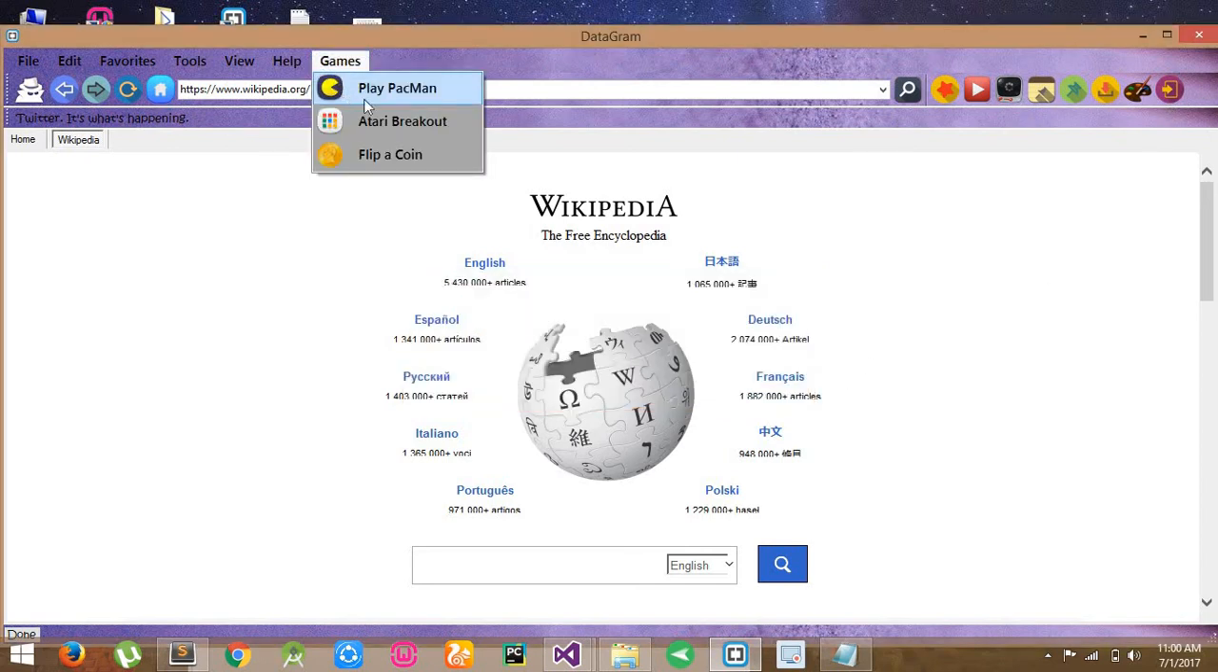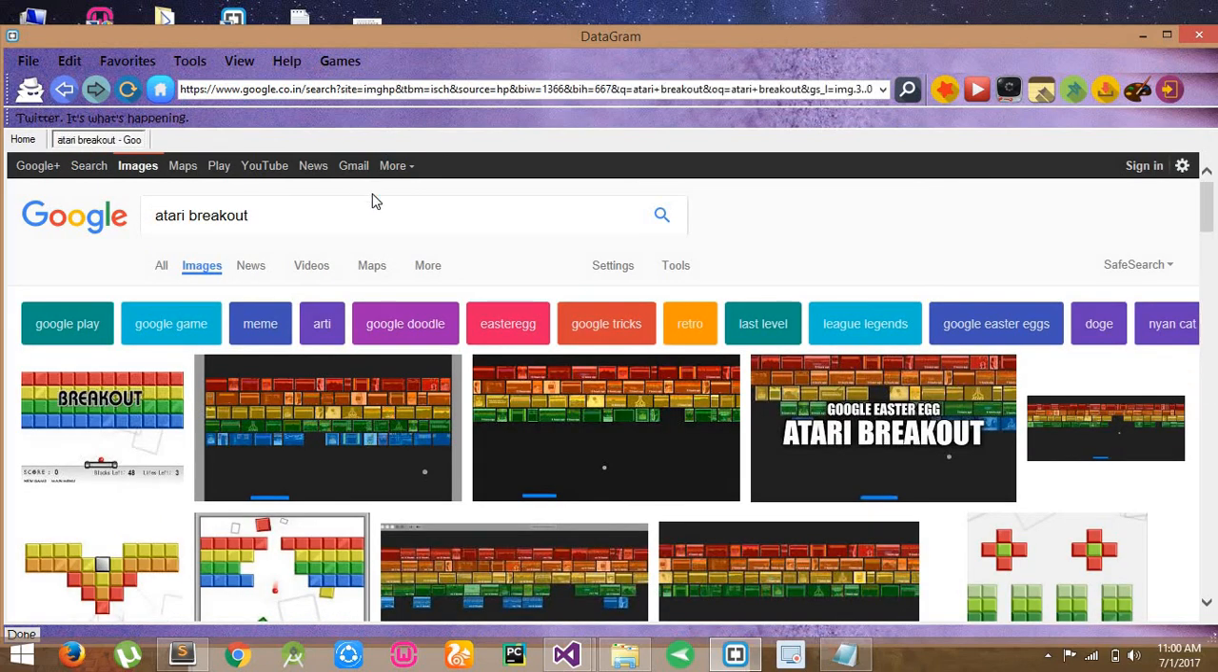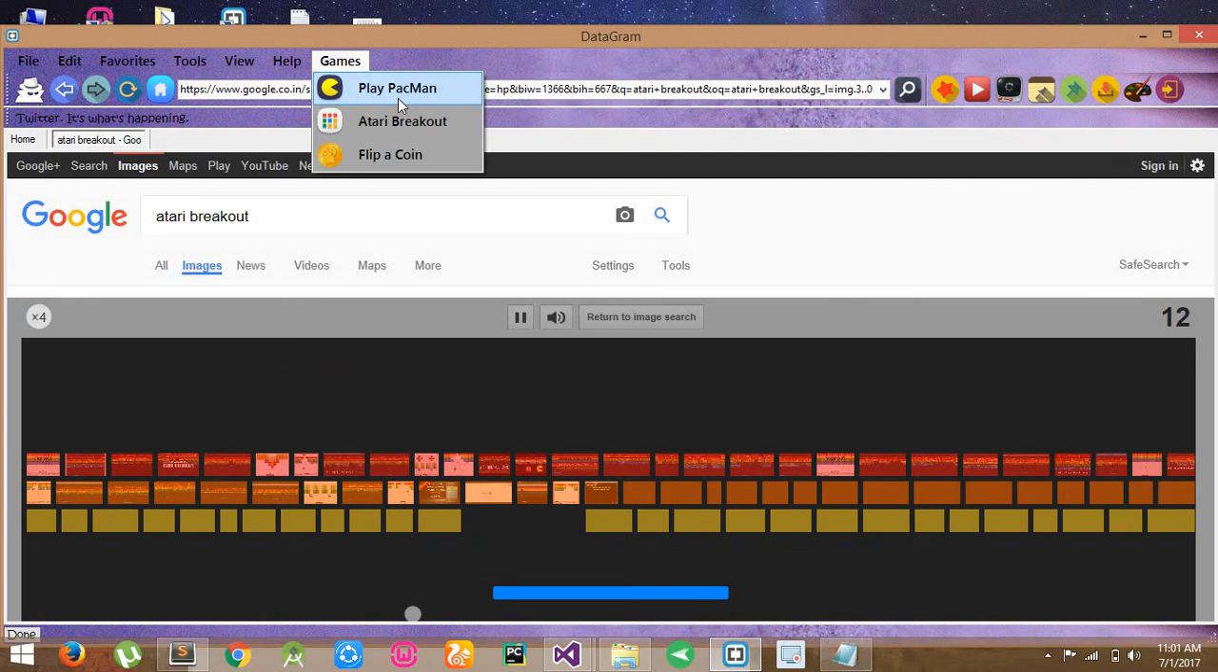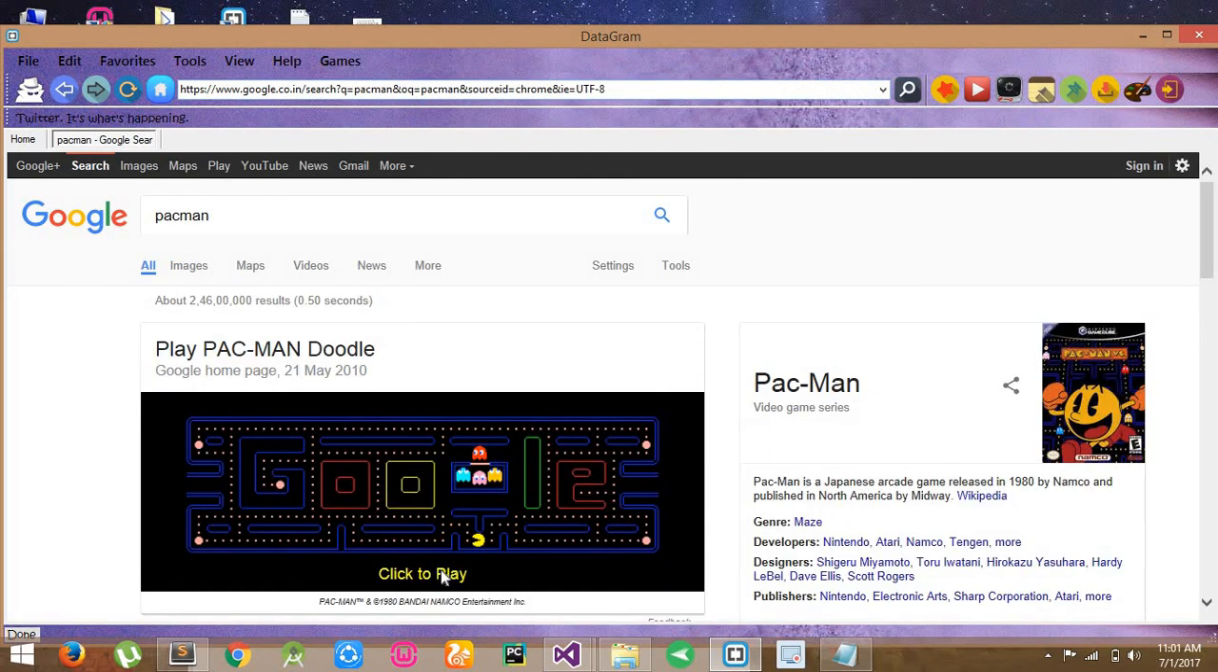The next thing on the list is these games. These are not embedded into the browser, they are not part of the browser. It just searches Google Doodle for these particular games. When you click, it opens a Google Doodle and it works just fine. Pac-Man. The next thing on the list is Pac-Man.